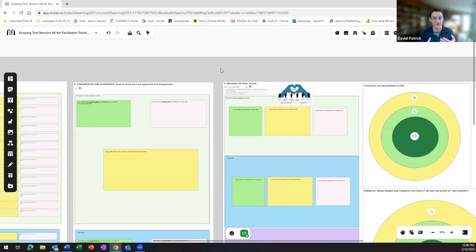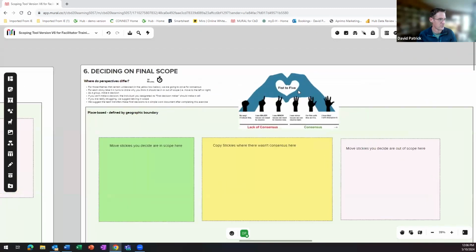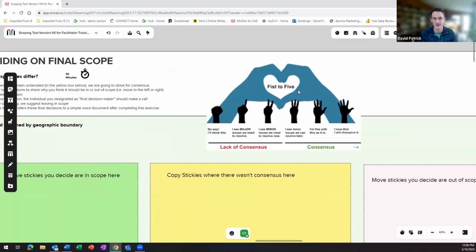And so these conversations are often really rich, even though, as you will see in the facilitator's guide, you have to keep them time boxed in order to get through all of the factors. So the way this generally works is you'll introduce step 6 to the team using the language in the facilitator's guide. You'll explain to them this concept of fist to 5 that is in the top of the board here. And if this is unfamiliar to you, it's a way of quickly reading where individual team members are around a potential decision.